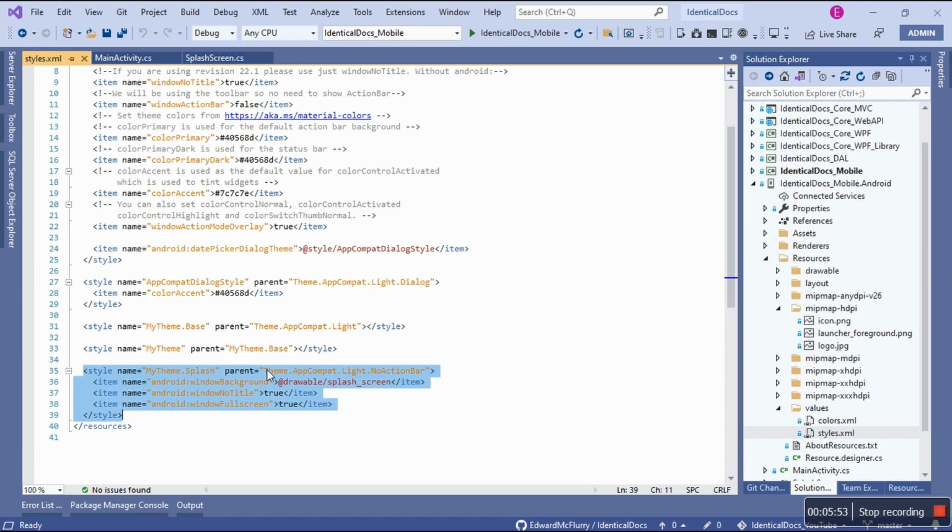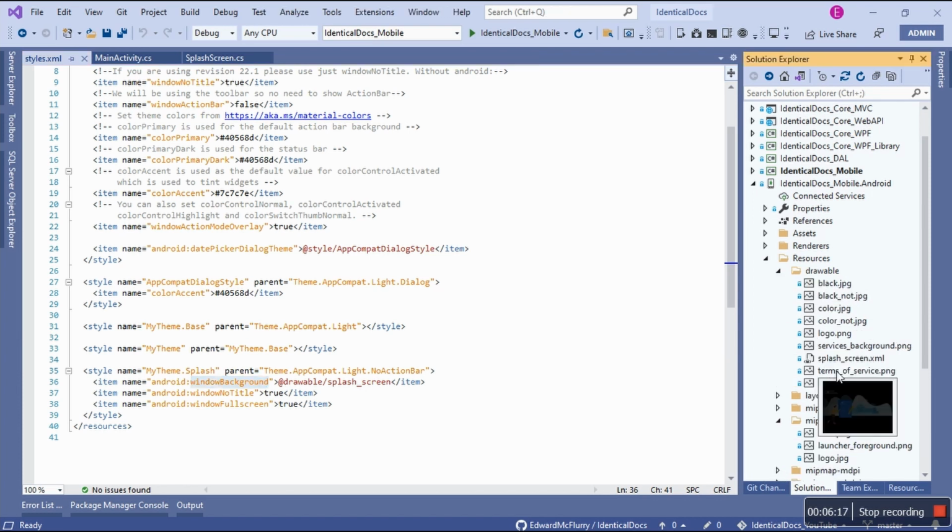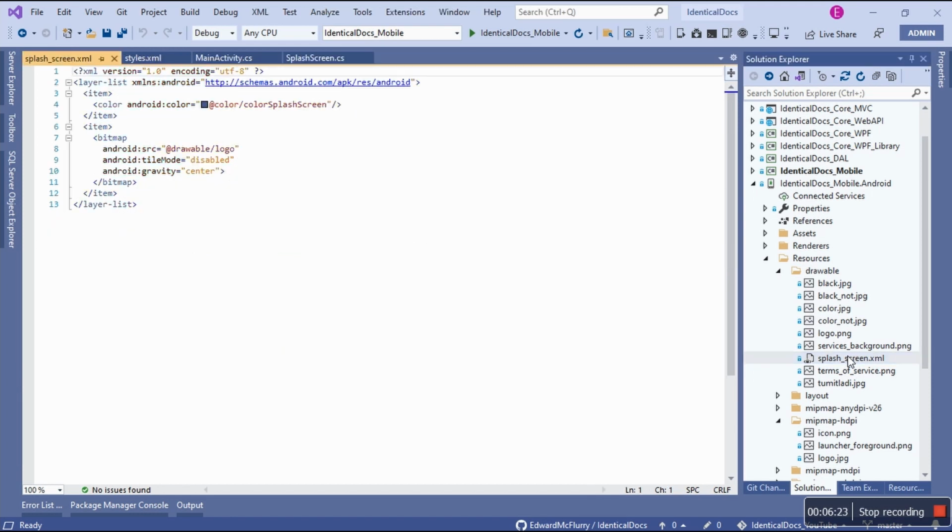The parent inherits from Theme.AppCompat.Light, but no action bar. No action bar. And then the first item is going to be the window background. So we saw the background is the color. We're going to go to this drawable and look at this splash screen. So let's go to drawable, and there you find splashscreen.xml. Let's start with it. Now in this XML called splashscreen.xml, we have two items in fact, inside the layer list. The very first item is color.